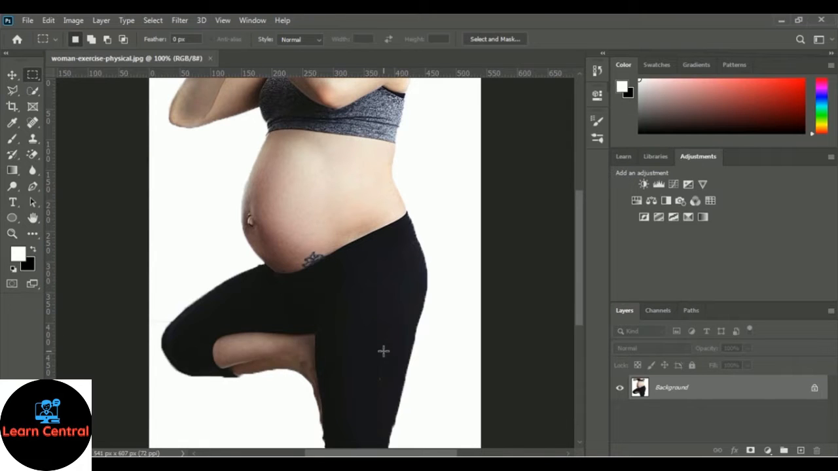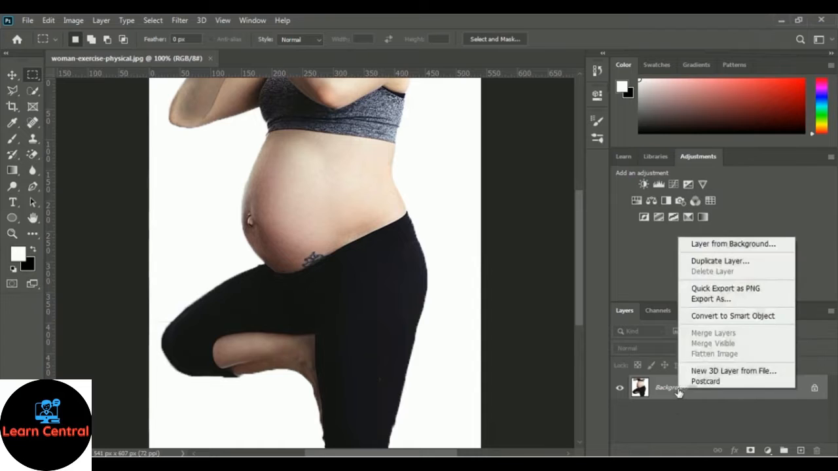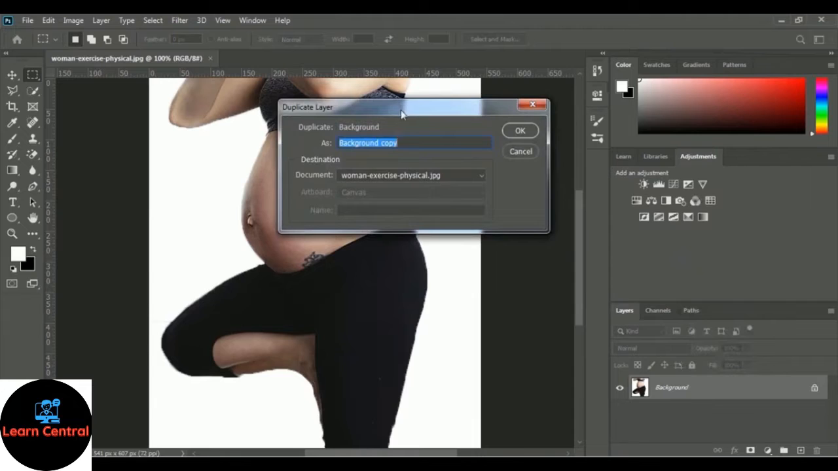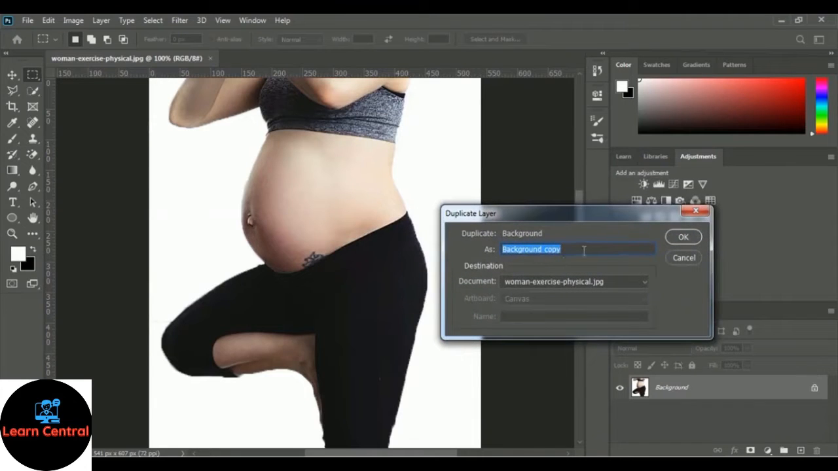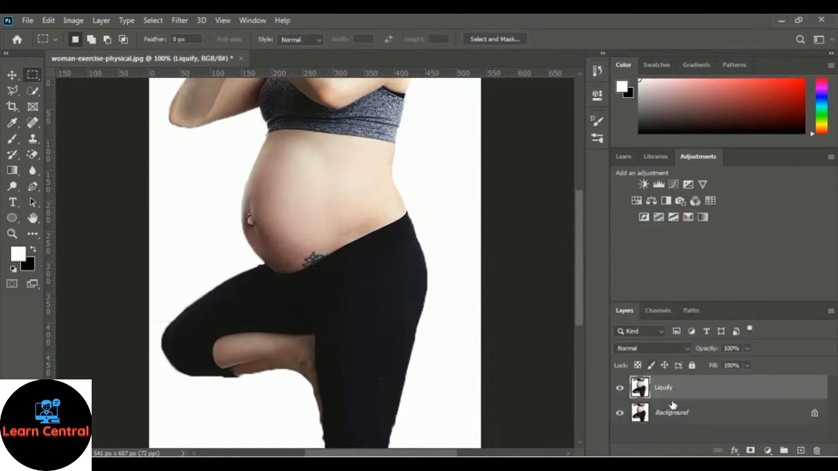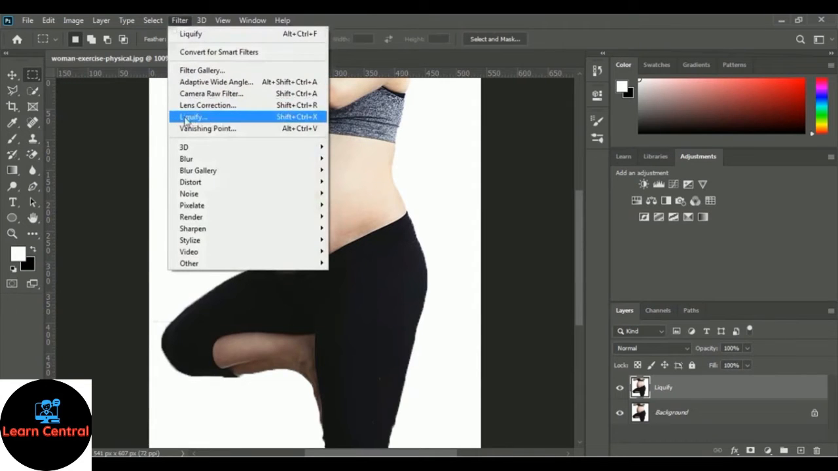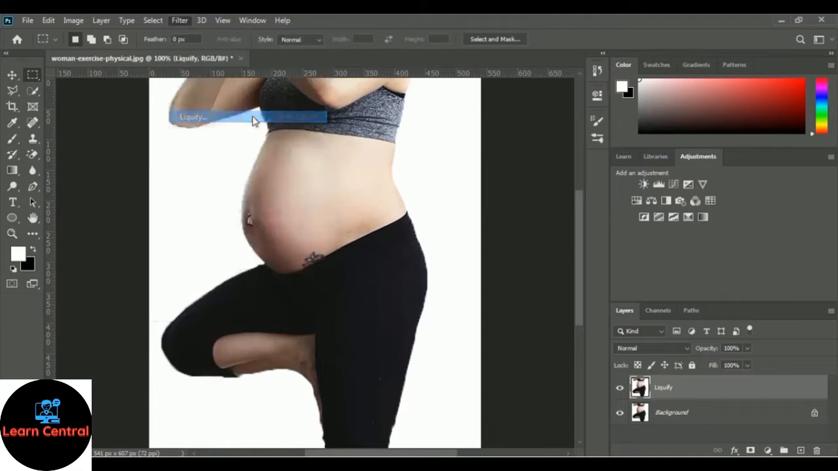Before doing that we have to duplicate this layer. Therefore you just have to right click on here, and here is the Duplicate Layer option, and let me write Liquify. Okay, and I'm clicking OK. So make sure this Liquify layer is selected, and then we will click this Filter menu. So here is the Filter menu, and here is the Liquify option. You just have to click on here.